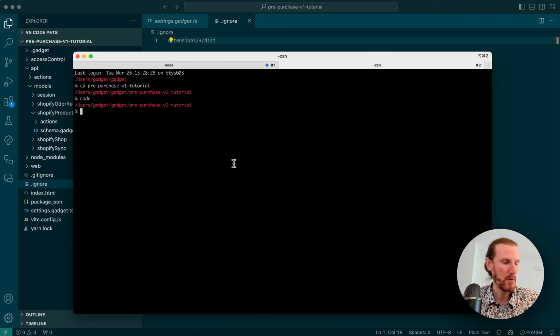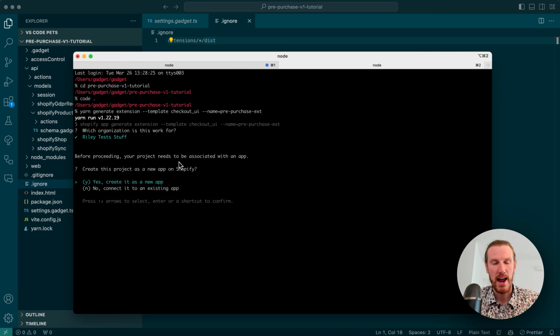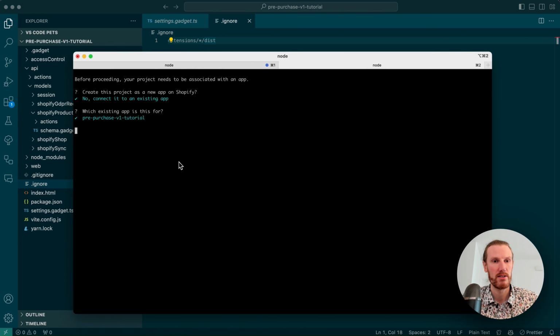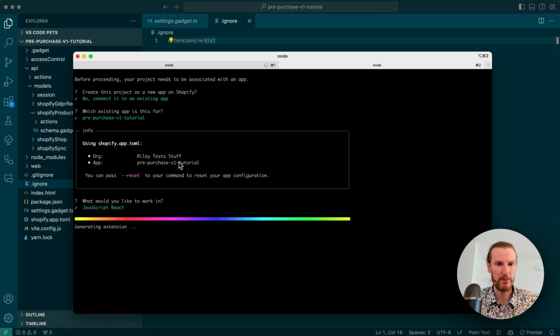So I'll go back to my editor, and I'm going to generate my extension. I'm just going to straight up copy this command. And so this is using yarn generate extension. I'm selecting the checkout UI template and calling it pre-purchase ext. I want to select the same partners organization and app. So I do not want to create a new app. I want to connect to an existing app. And I want to select the app I use to connect Gadget to my Shopify store. And I'll select JavaScript React as the language.